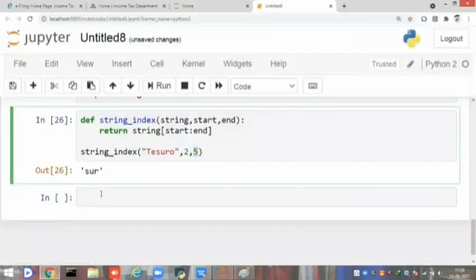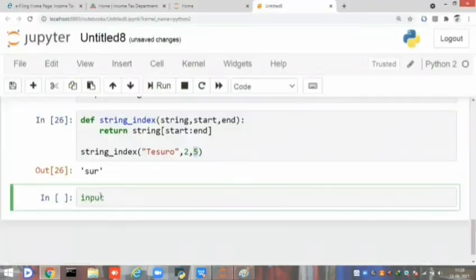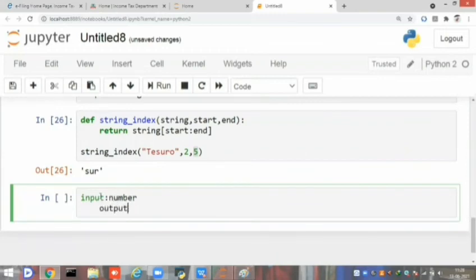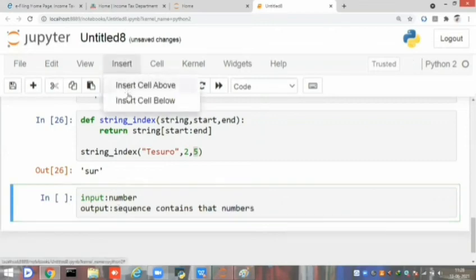Let's code this one as well. Here the input is the number and the output is the sequence that contains that many numbers. And let's see the function implementation.